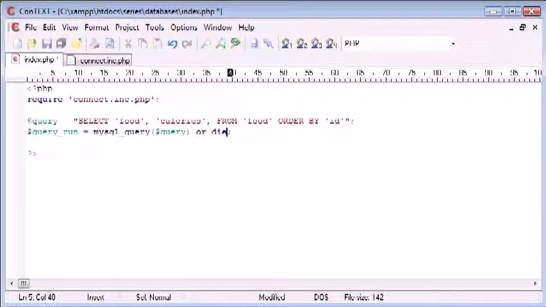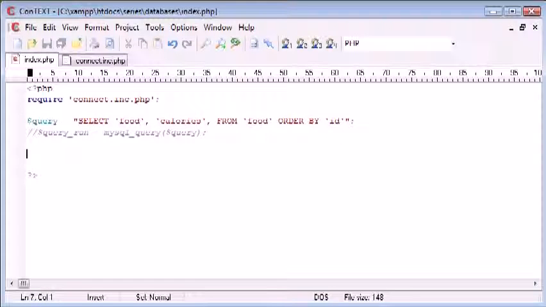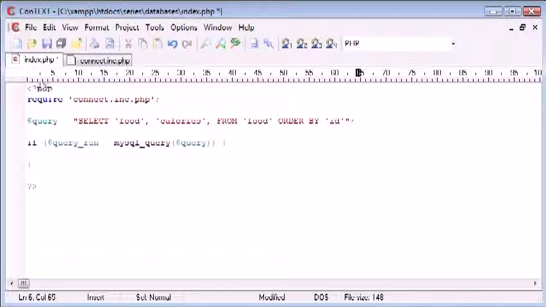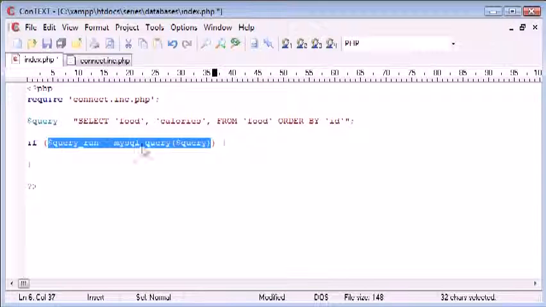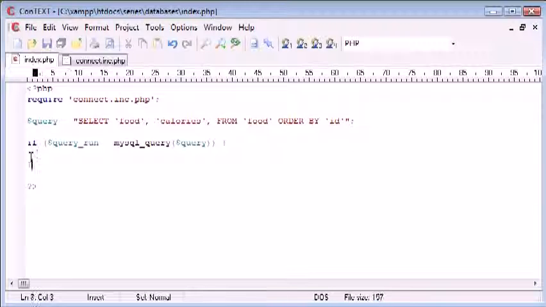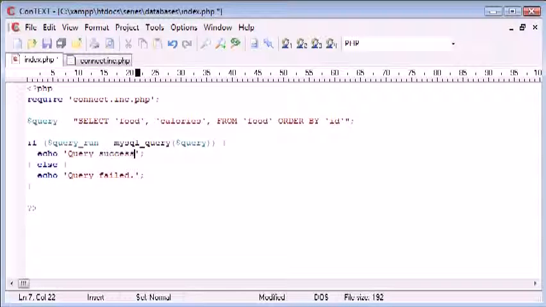What we can also do is use this or die, but what I'm going to do is I'm going to say, sorry, I've just deleted that, I didn't mean to comment that out. I'm going to say if query run equals mysql_query, then run this block. The reason I'm doing this is because if the query is successful, this will evaluate to true, and then we can continue with our code. But otherwise I'm going to say query failed. Okay, so echo query success.